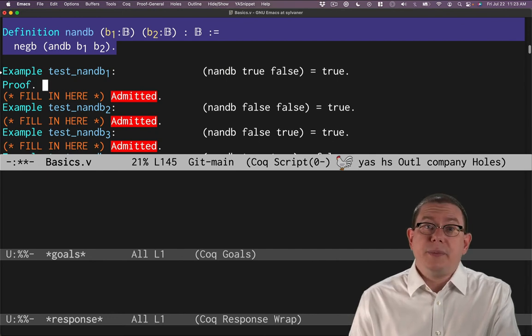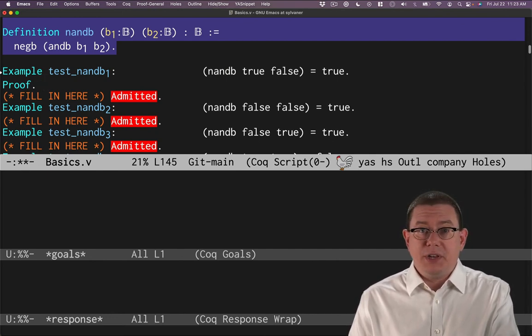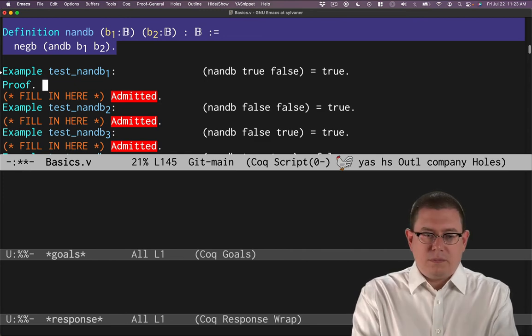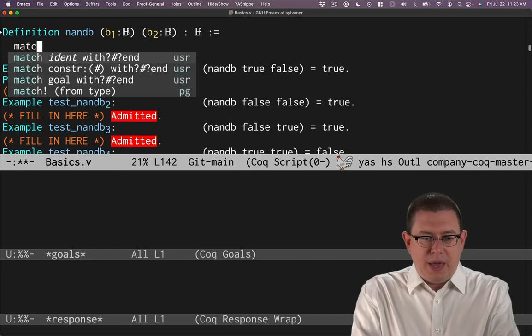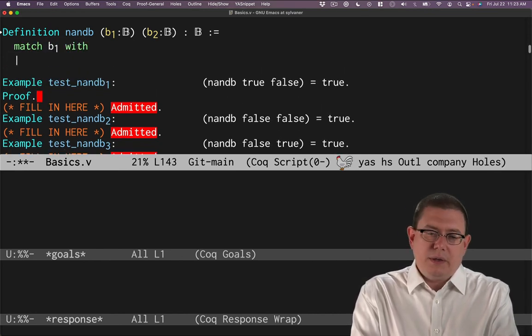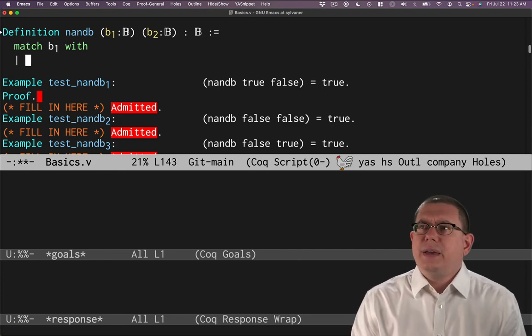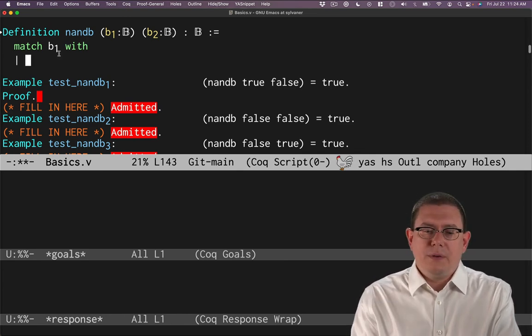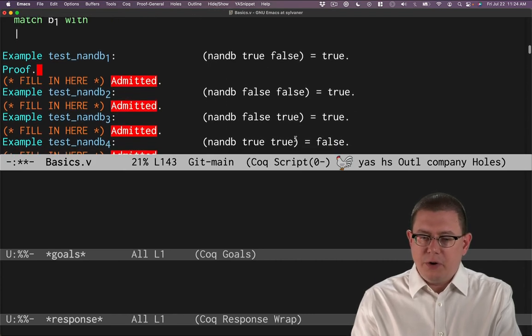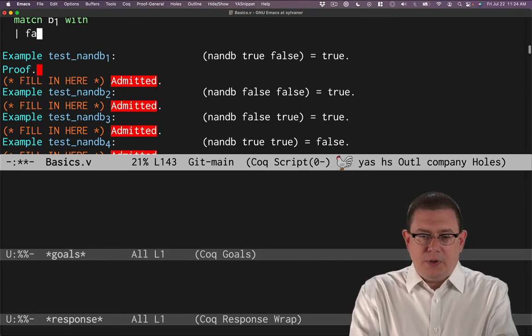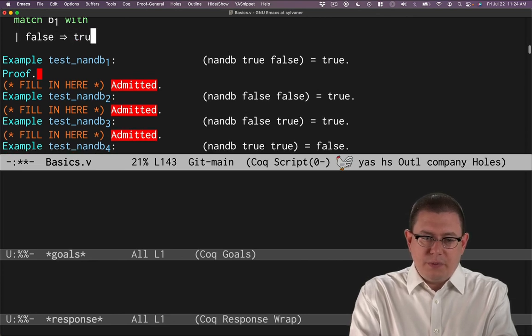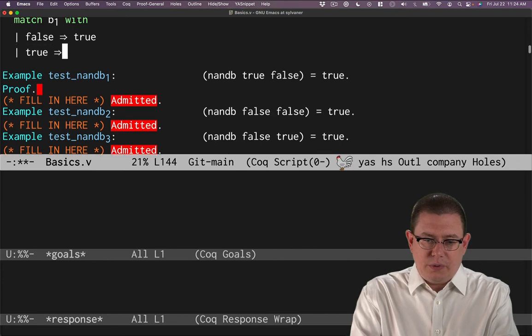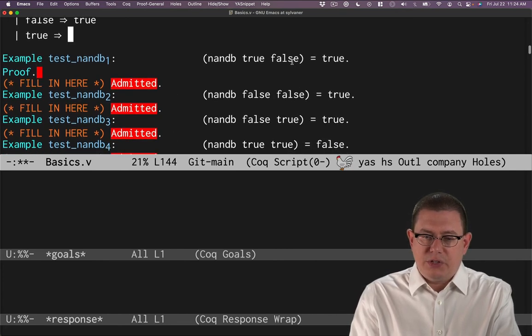Okay. Another possibility would be to go back and provide a direct definition of NAND B. So if I head back up here, I could match B1 with, well, let's see. What do we want NAND B to be? It should be true unless both B1 and B2 are true. In fact, we can see that in the truth table that we've given here for our examples. Only the case where both of them are true should result in false. Okay, so if B1 is false, then we should immediately return true. Otherwise, if B1 is true, well, then we need to check B2, right? So if B2 is false, return the opposite of it in both of those cases.